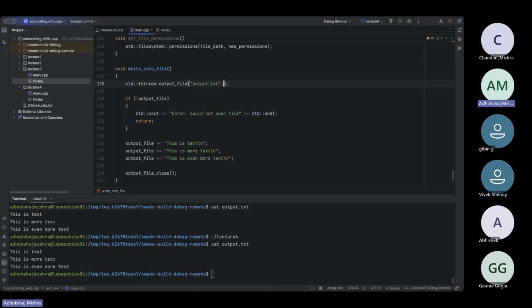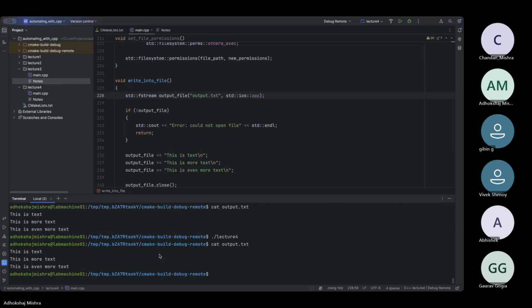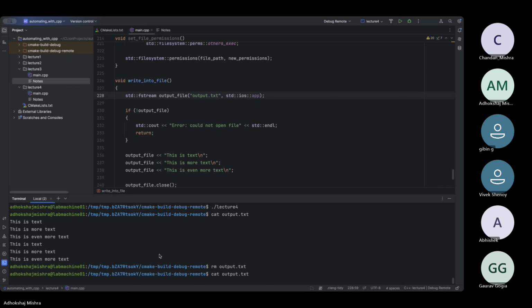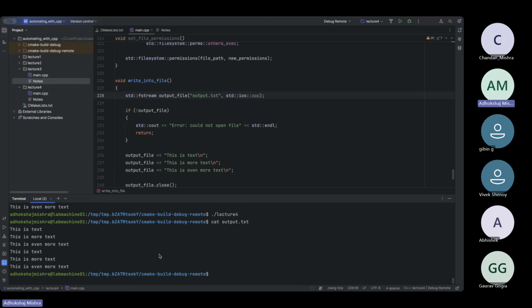So for that, we will use std::ios::app, append. Okay, and now it is appending. So now it is written once, we do this, it is written twice, we do this again, it is written once again.